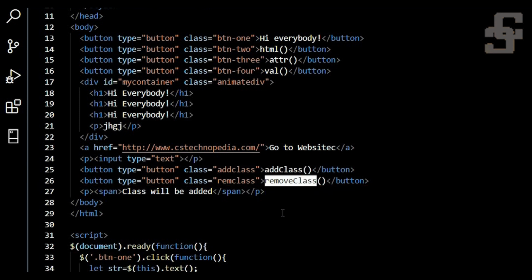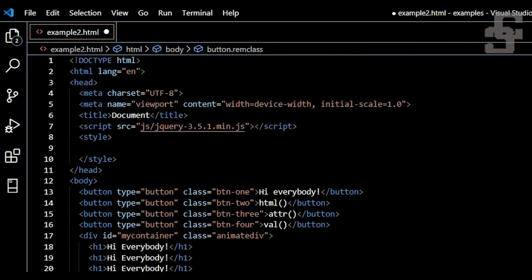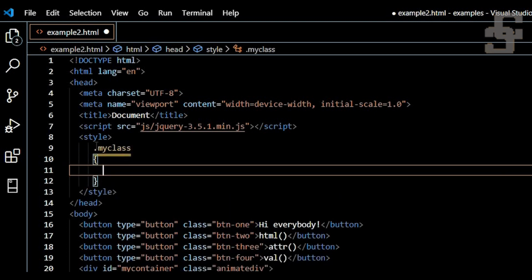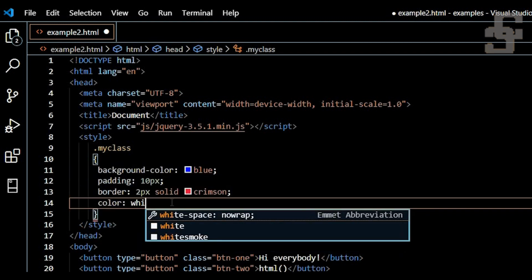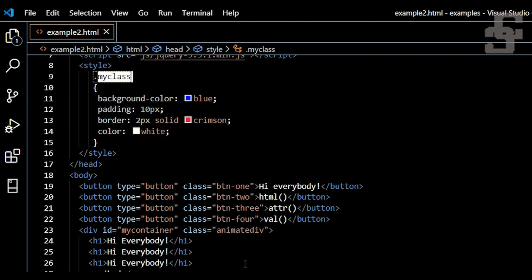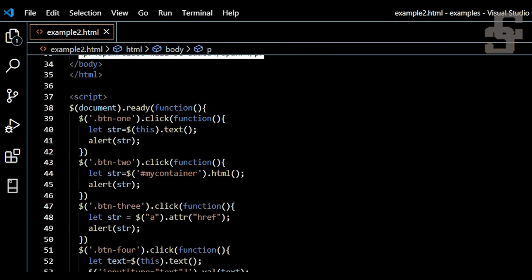Okay, for that I am just giving the style for that particular class. I am going to add dot my class, and I'm giving style for that. We're going to add this my class dynamically to this p tag. Okay, so let me add it now.